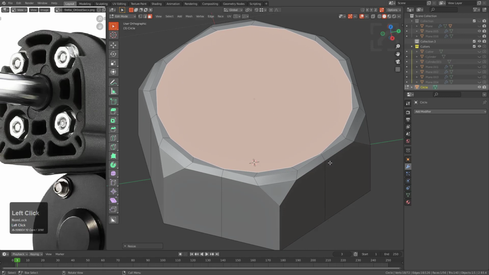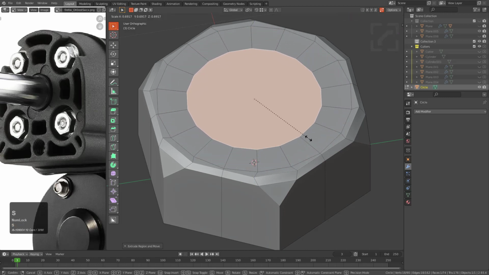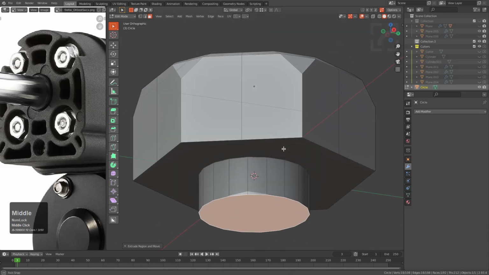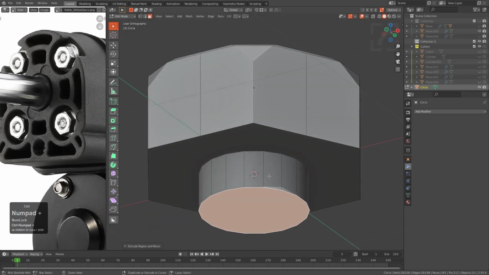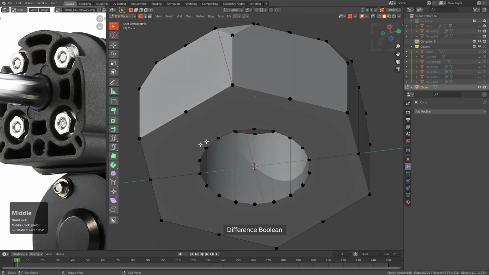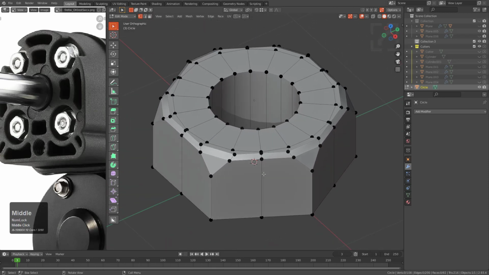And I don't know why I'm receiving so many comments right now. We'll just extrude it all the way through. Control plus to grow, Control Alt Numpad plus to grow it in, or Control Alt Numpad minus to cut through, which will give us a cut through on the bottom.